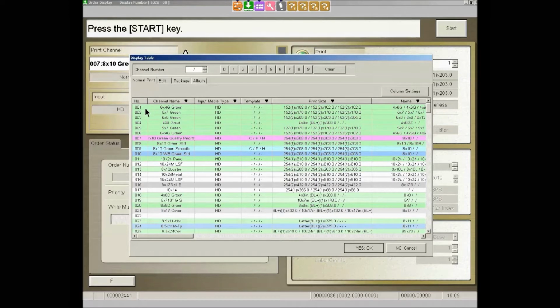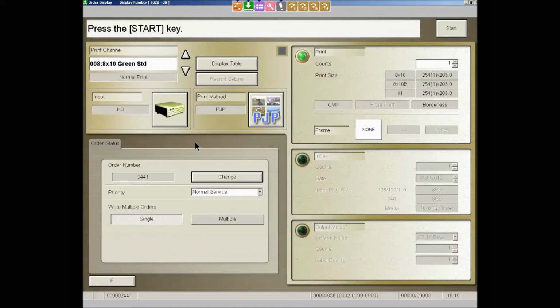In this example, if a 4x6 print channel is desired, print channel number 1 would be selected. If an 8x10 is desired, print channel number 8 would be selected. Once selected, there are a few more choices available to the operator.